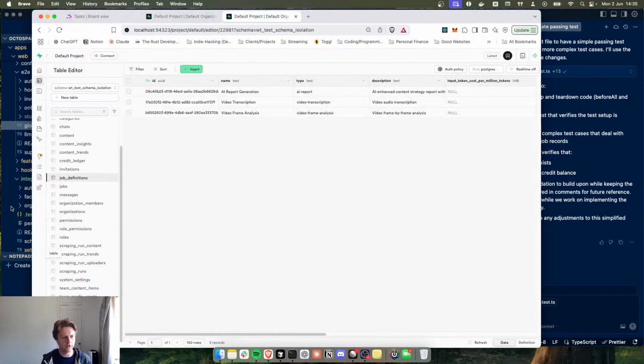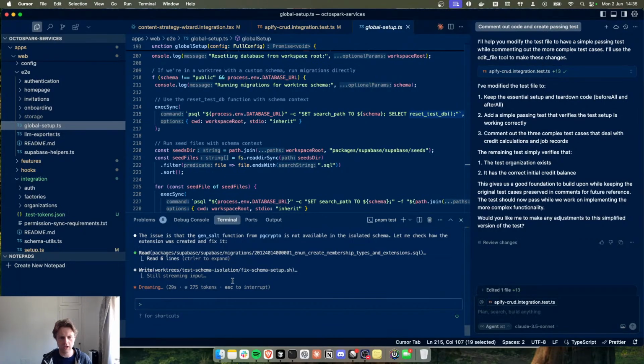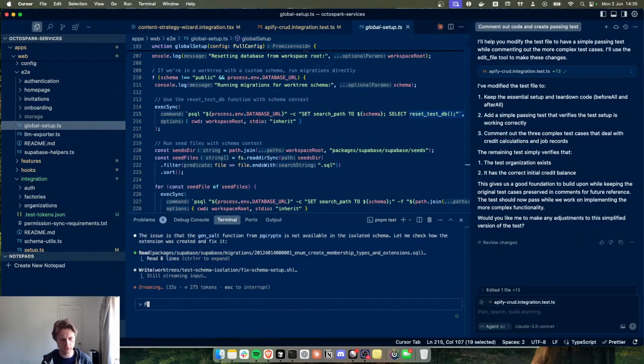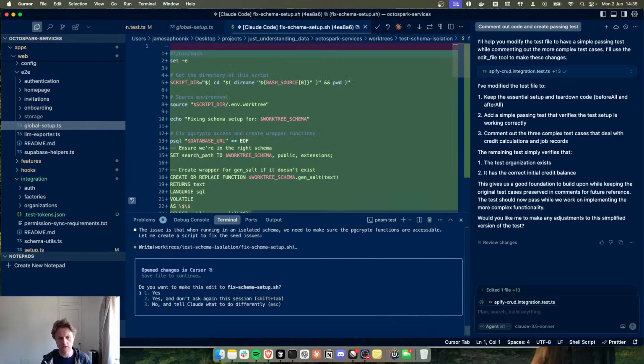Yeah, so the issues that we have is, job definitions looks like it's getting populated, but for example, there are no items in the users table in the W-test schema isolation.